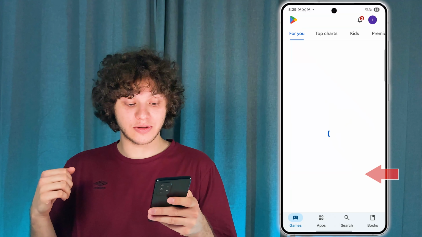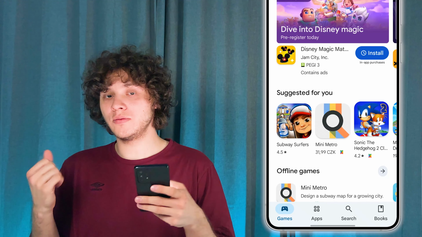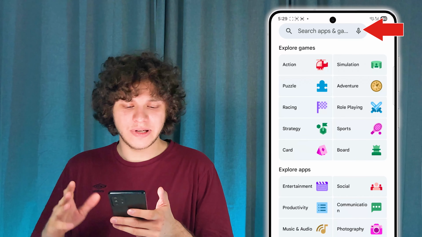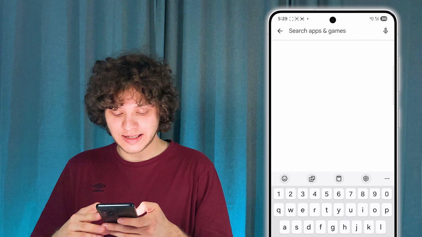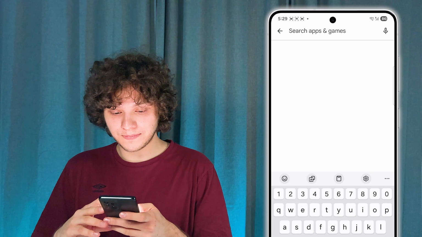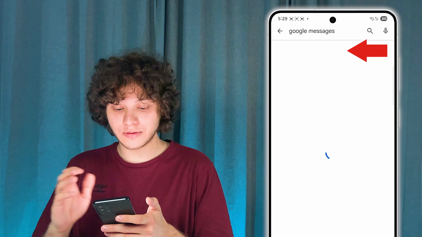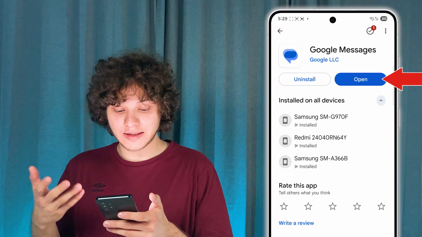Let's open up our Play Store. Usually it's pre-installed on all of the modern phones. However, on some older Samsung models, for example, or I guess Xiaomi's, they don't have them. So let's search for Google Messages. I'm gonna have them, of course, because they were pre-installed. And now let's simply press open.